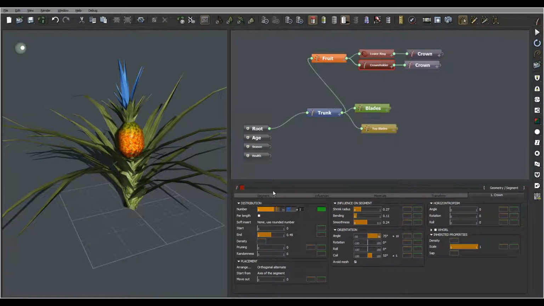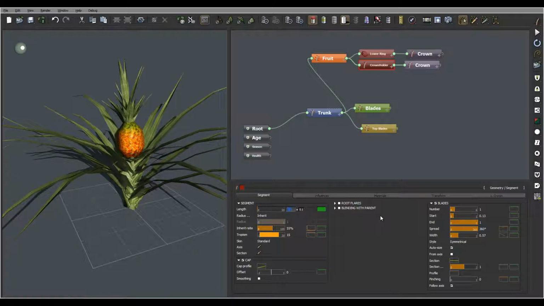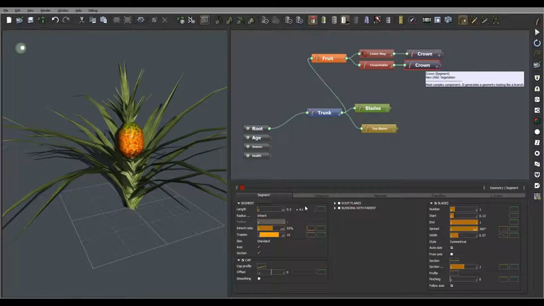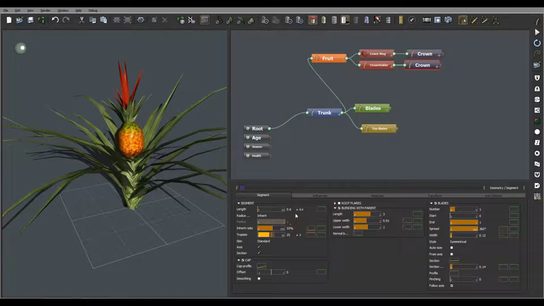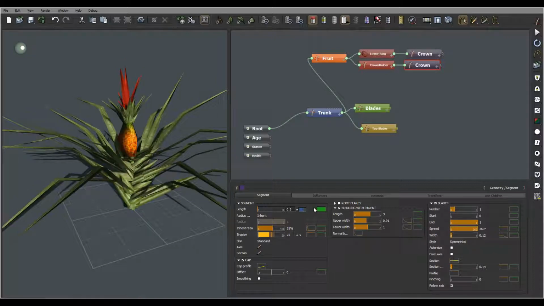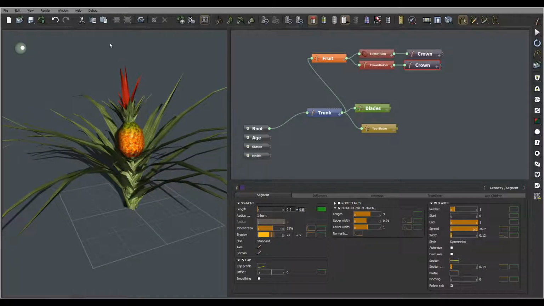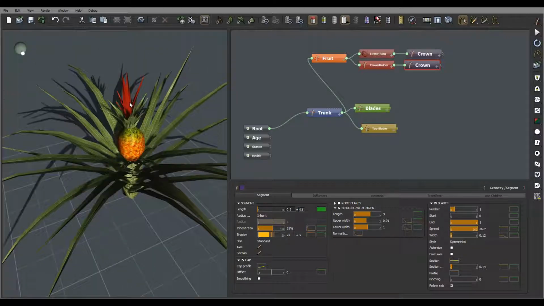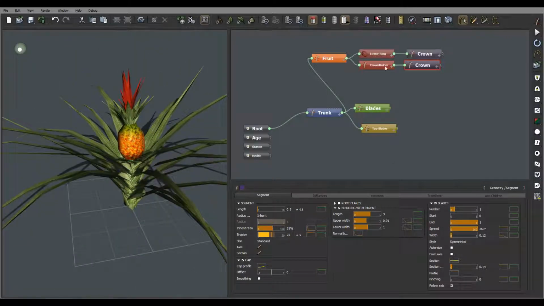Let's go segment 0.2. Just make it a little bit shorter, and on this crown as well we go 0.5, and let's make it 0.3. So just shrink them down a little bit and spread them more, and the spread will again be in our handler.